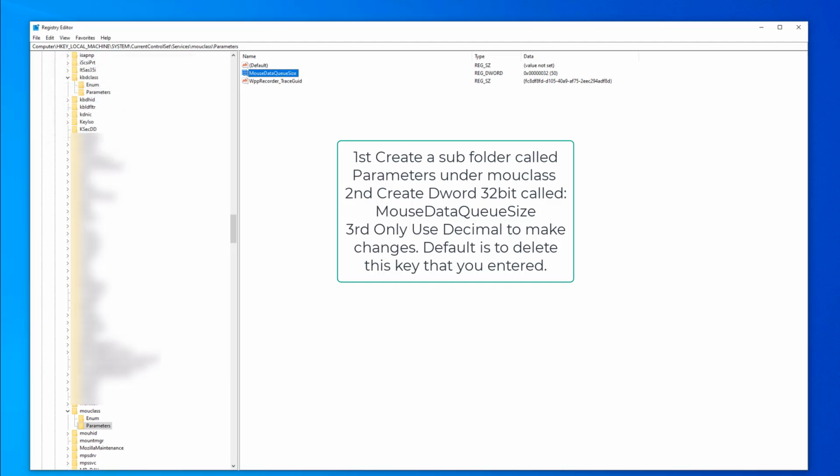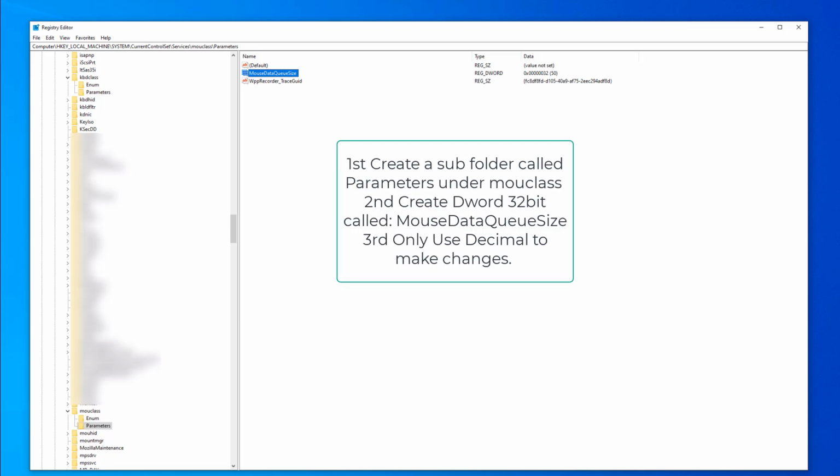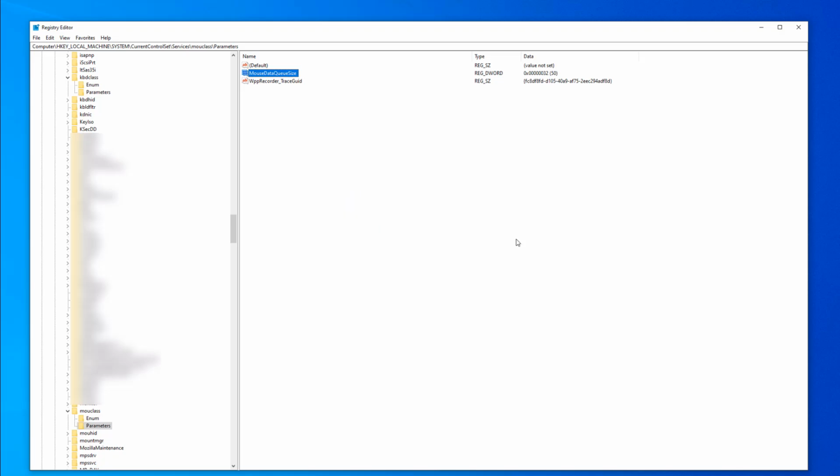All right. So once you do that, you go ahead and restart the computer again. And you should notice a nice improvement in your mouse and keyboard and your ability to acquire targets a lot better and track targets that are moving from side to side. So I do hope this helps you.